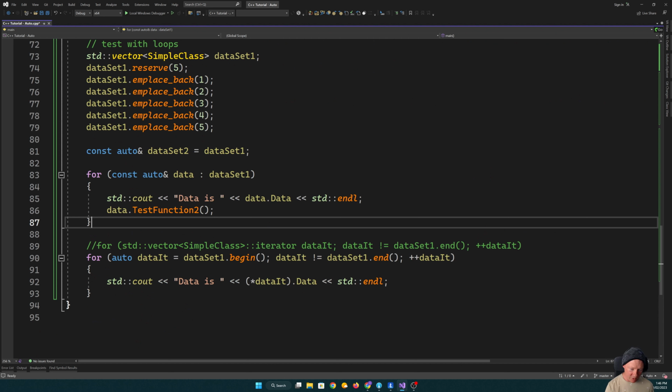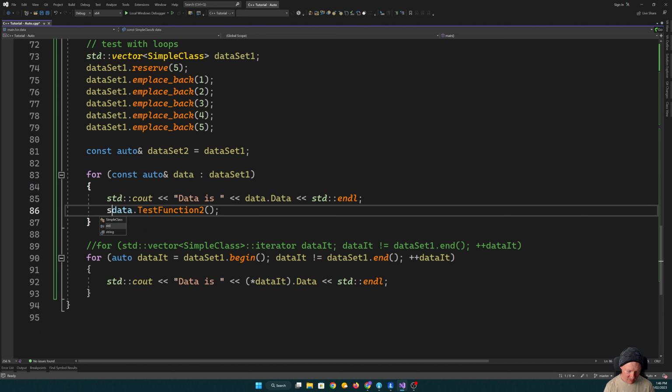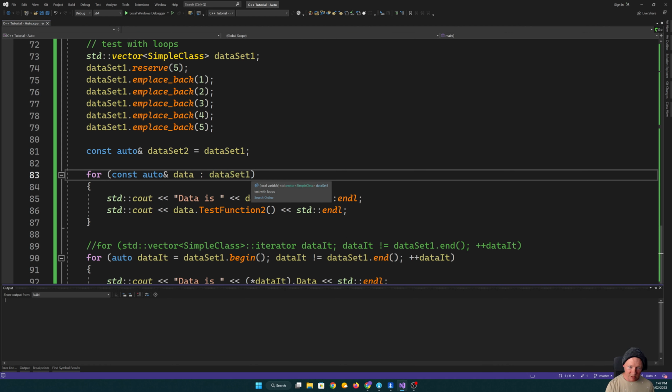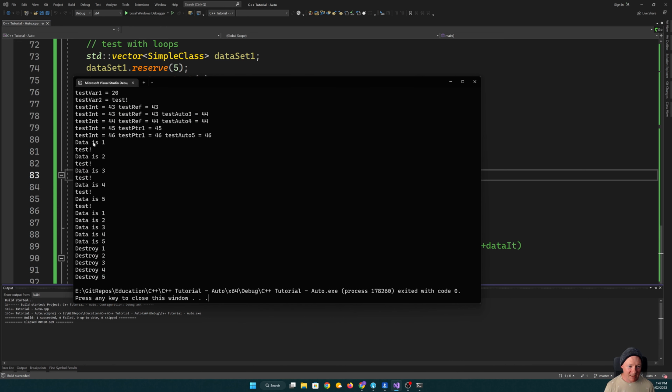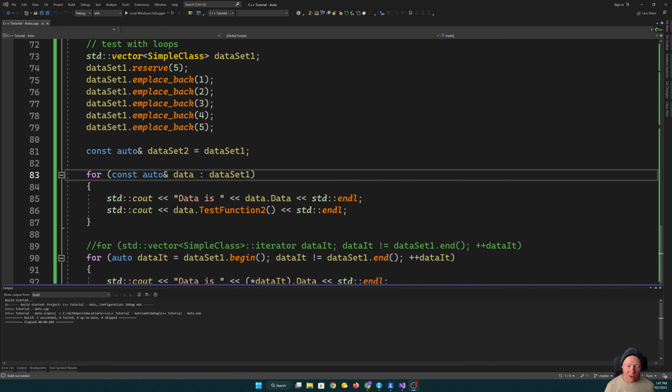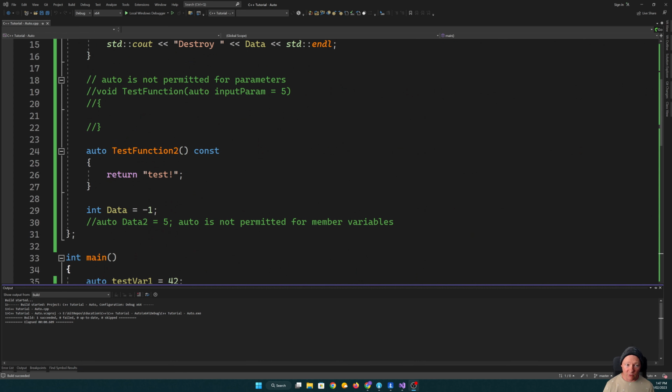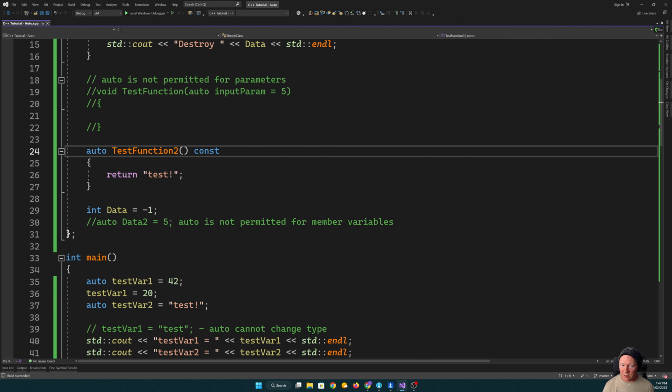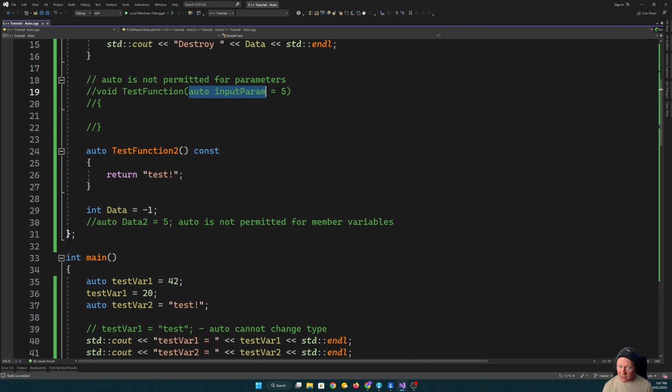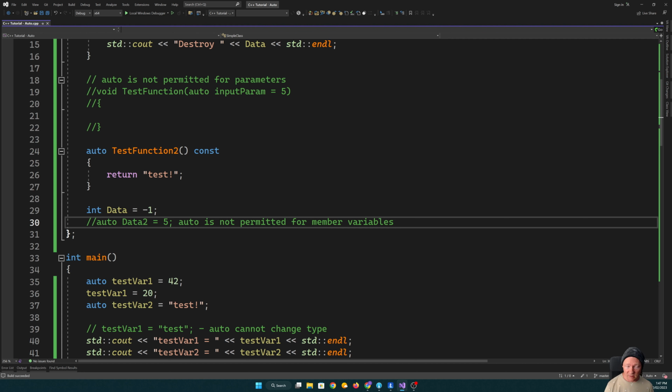Now we won't get any output for it, unless we also did this. So we should expect to see test output after each data entry. And we can see it is. So we can use auto on a return value because it's going to be clear what it is, but we can't use auto as a parameter even when we're giving it a default value, and we can't use auto for member variables. So auto is really handy, it's really powerful, but it does have some limitations there that we need to be aware of.